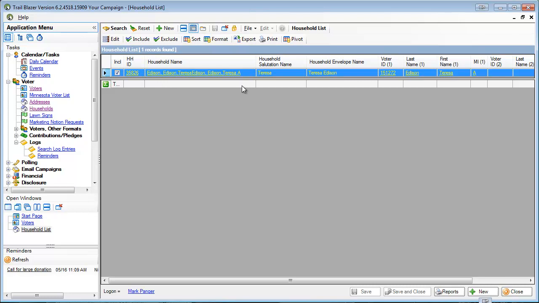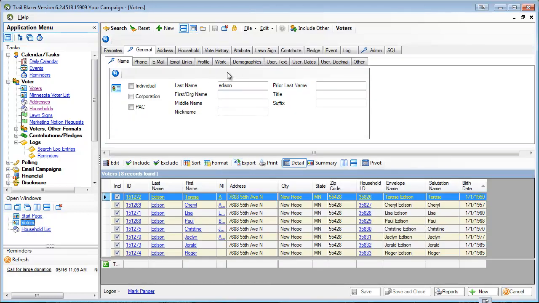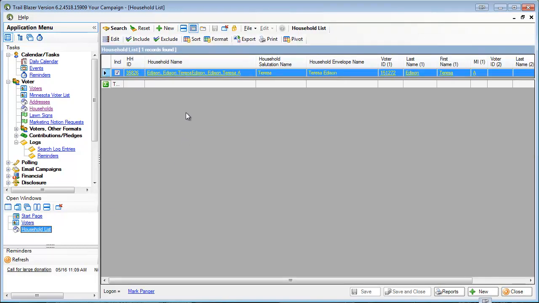Now I've got some further cleanup to do on this. I'll take care of that in a few moments. I am going to go back and query for my Edison people again. I'll do the search and notice that everybody's got an empty household except for Teresa. I'll go back to my household list.